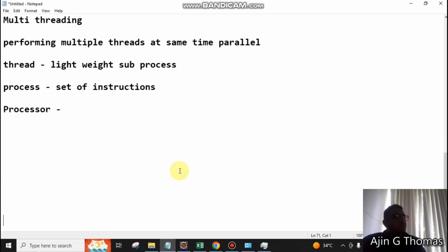So we have discussed the processor. A processor can perform a limited number of processes.